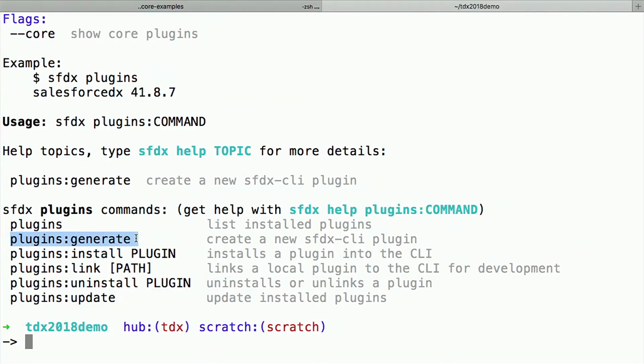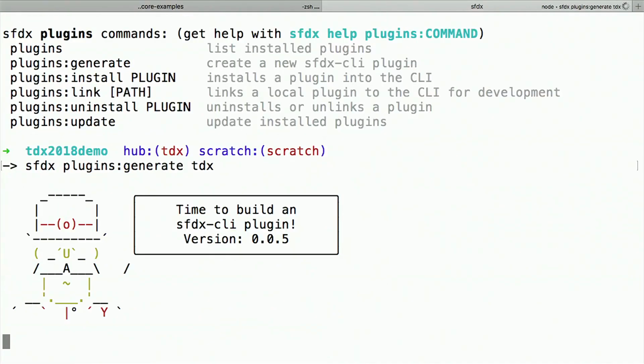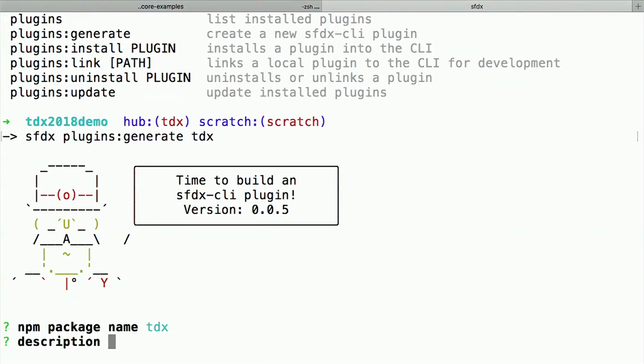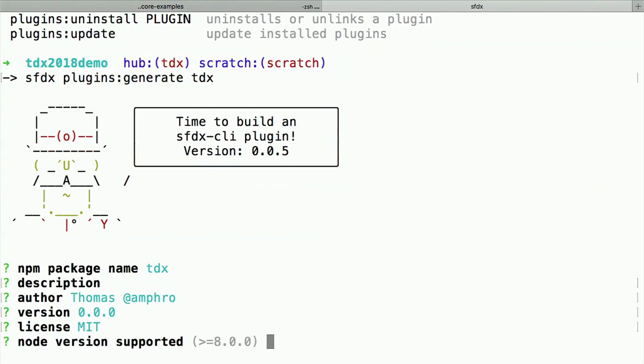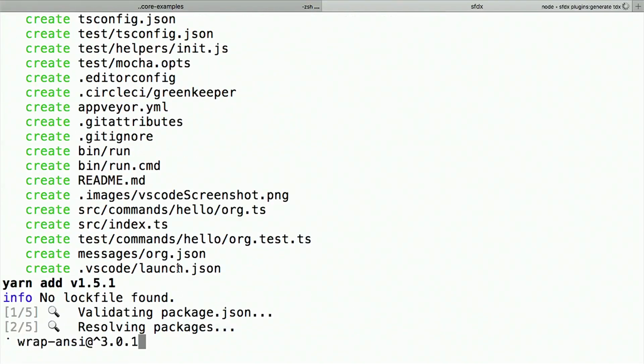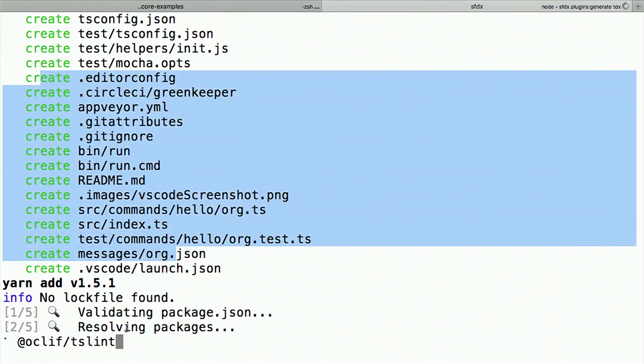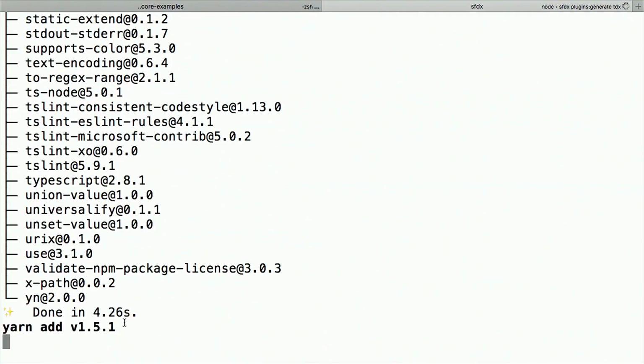And so this is the scaffolding you need to quickly create an sfdx plugin. So we're going to run that. And we'll call it TDX. And what that's going to do is it's going to prompt me for a bunch of questions. And for now, I'm just going to go ahead and accept a lot of the defaults. You can go ahead and fill these in. But what this will do is it will create a bunch of files for me. And then it's going to go ahead and install all of the dependencies.